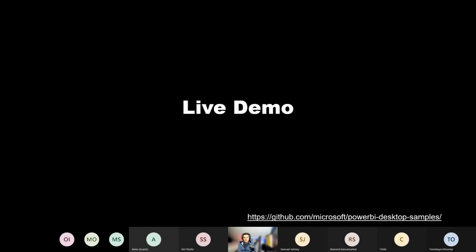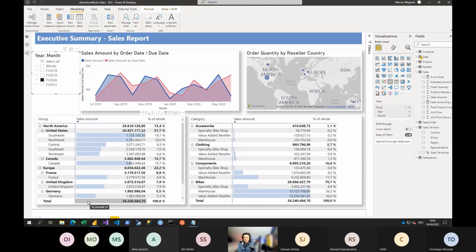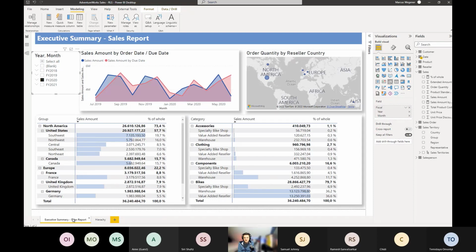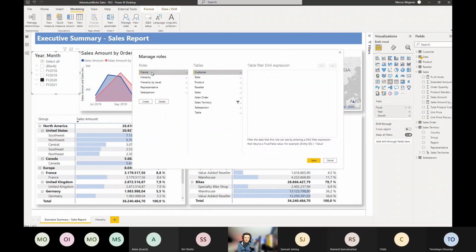Okay. Here we have our Power BI Desktop, and this is a sample or demo report on the AdventureWorks data set. You see here all the countries or sales regions, and we now want to set row-level security on this data model to only see the France region. So we go here under the Modeling pane, Manage roles. Here we see we have one role, it's called France. You can easily create another role here, maybe Germany.